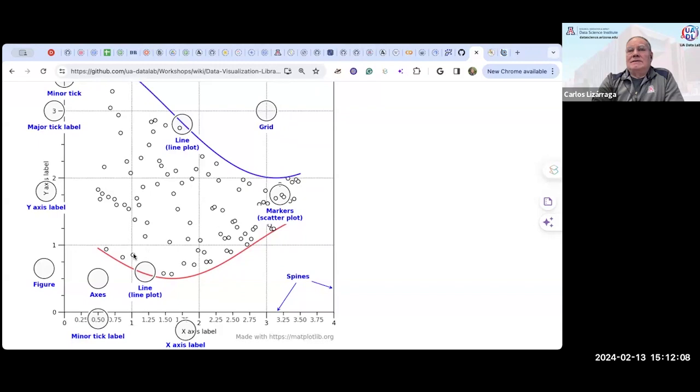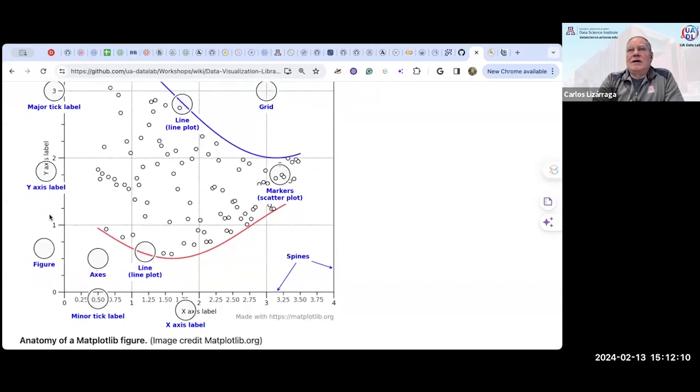Then we have the axis. So we have the x-axis and y-axis, and every axis can have its own label. And then on each axis, you can play with the ticks. The ticks is just the marks, the major ticks, like major tick here is 3, 2, and 1. And then you can have minor tick labels, like here you can break into smaller parts. And then these are the spines. The spines are just the bounding box that encircles your plot. You can eliminate the spines depending on what you want to do.